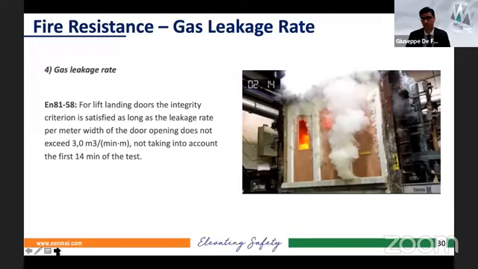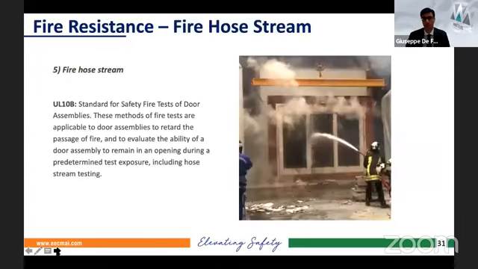Okay, so this is very important for the evolution of the elevator and the evolution of the fire protection, because the buildings are becoming taller and taller. Next slide, please. This is a test that is typically done with UL10B, applied in America in particular, as I said before.